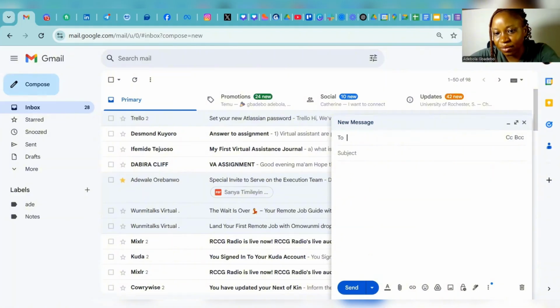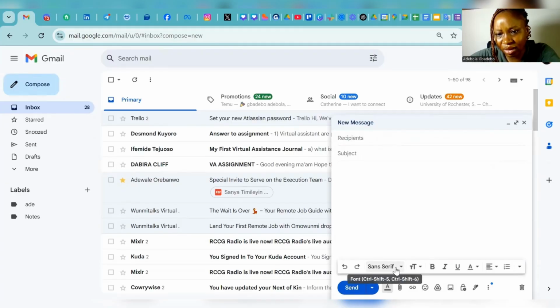So it has other features too. Maybe formatting options, you want to use a particular font, you want it to be bold, you want to put it in italics, you want to underline, you want to align to different positions, you can do it there. You can attach files here. You can insert a link here. It even has emojis. See, you can insert files using Drive. So when you click on this, it takes you to your Drive.